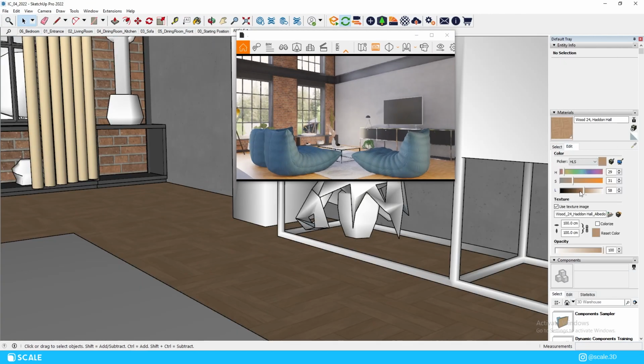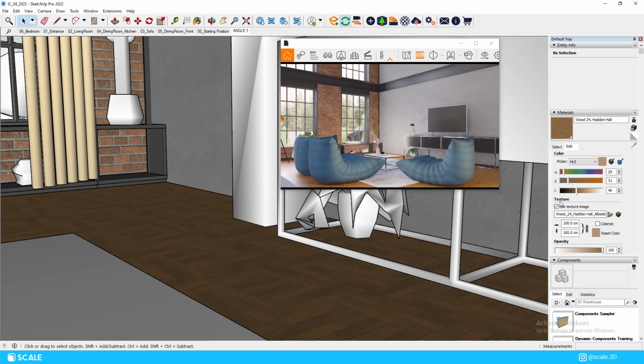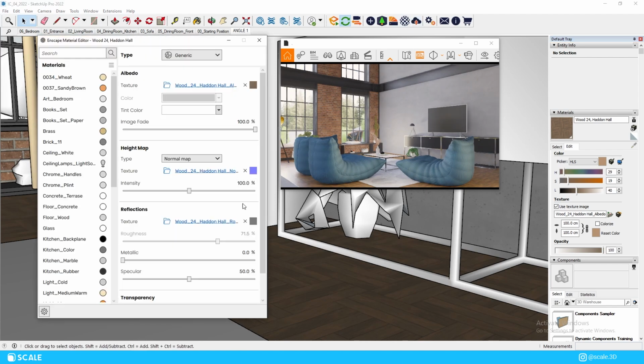When you apply material from the Enscape material library, you already have the bump maps and reflections set up. But these settings don't always match what you're going for in your scene, and if this is the case for you, we can easily fix that by opening up the material editor and tweaking the intensity of the depth or taking all the maps off altogether.